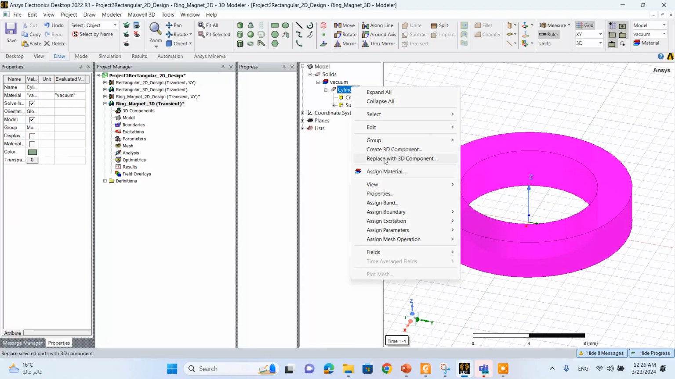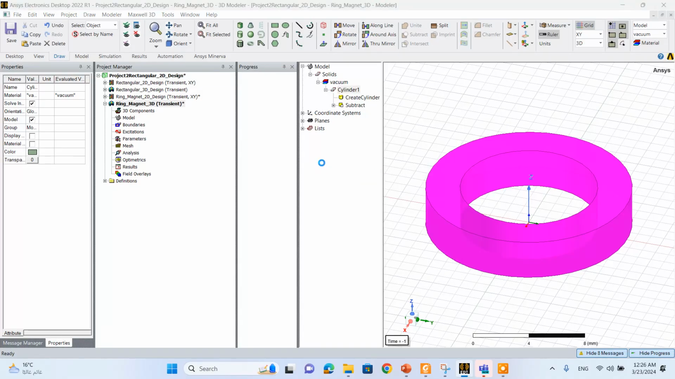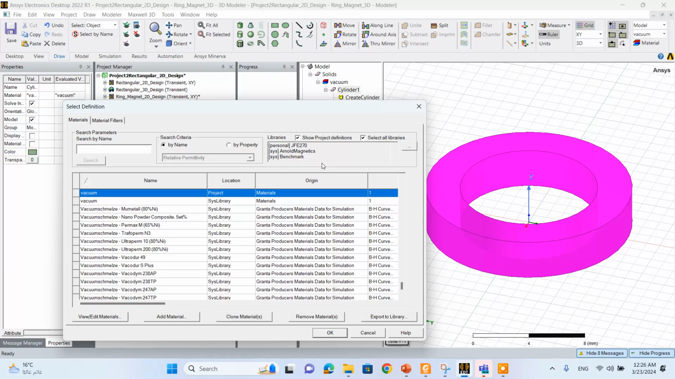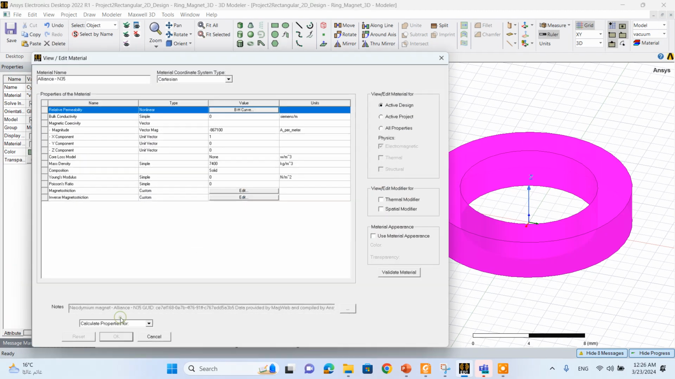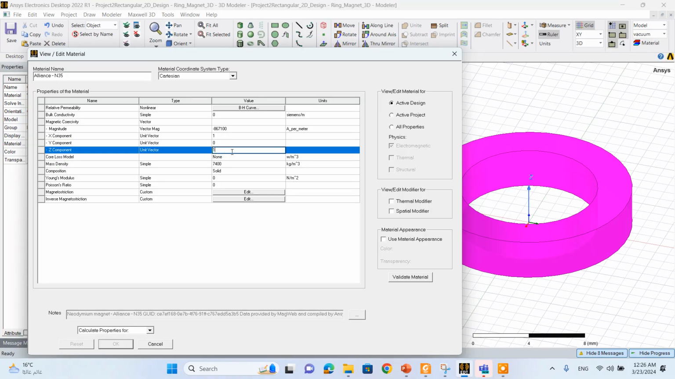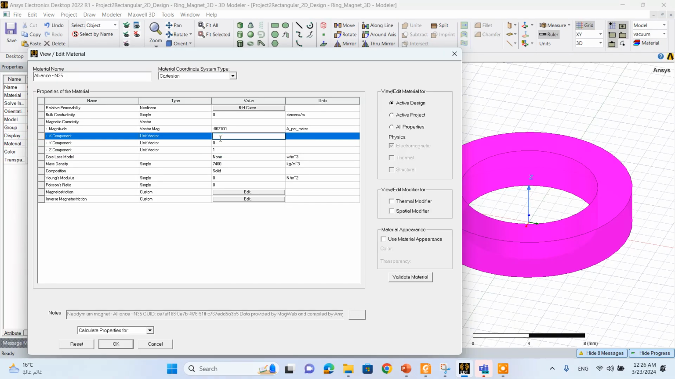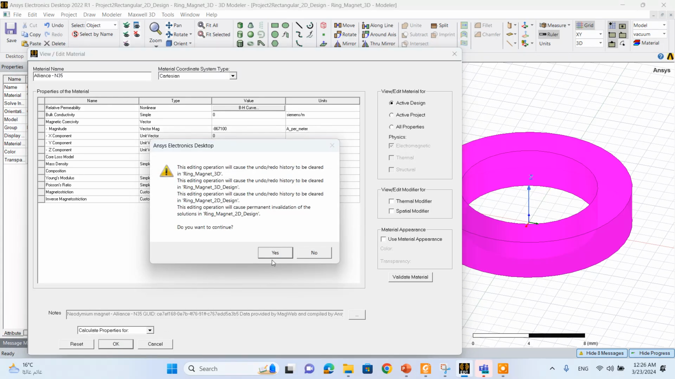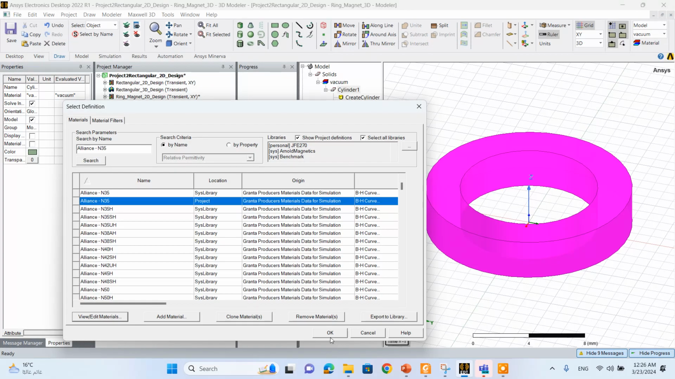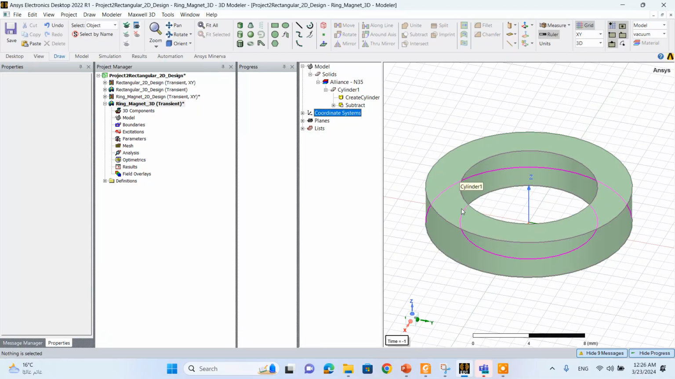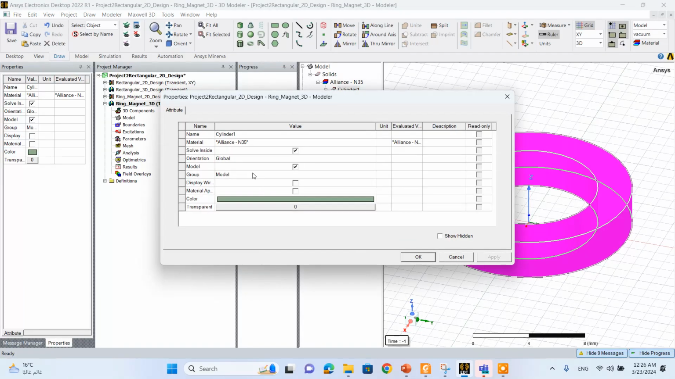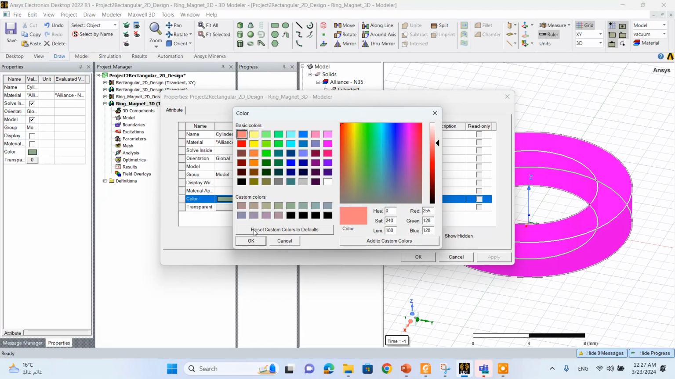I will assign the material here to N35 material, and set the magnetization direction in the positive axis of Z axis here, like this. And click here OK. Now let's change the color to be red, like we did in previous designs.